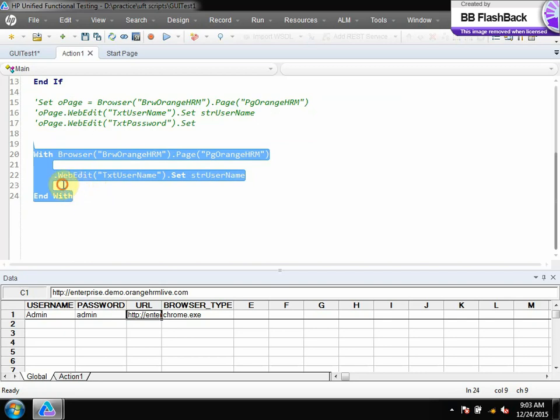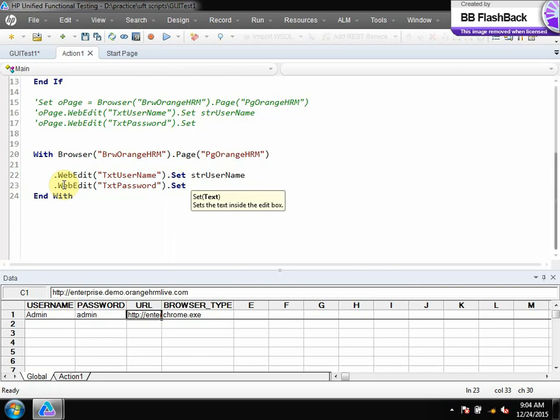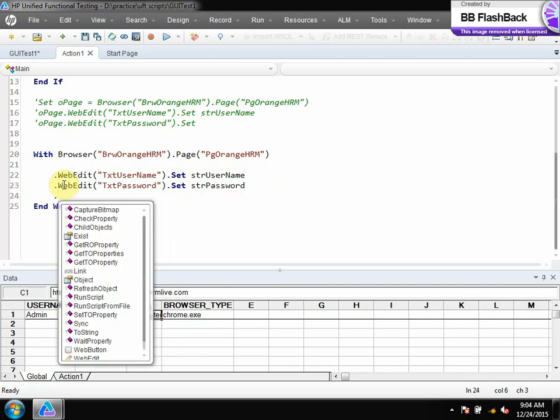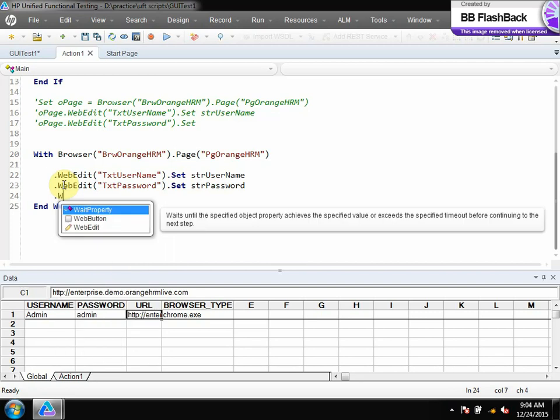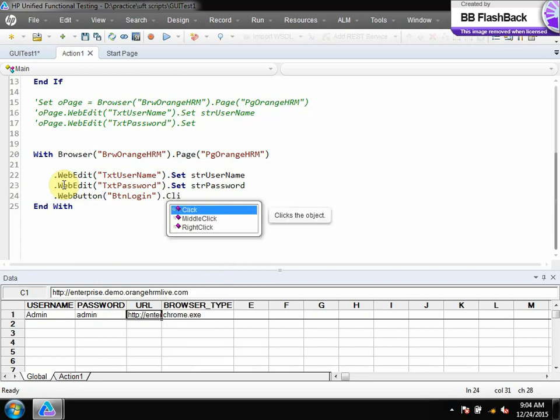Then dot web edit txt password dot set, or set secure you can use, but I am directly giving the password here, so I am using set as of now. Then you can say set password, dot web button, dot click.